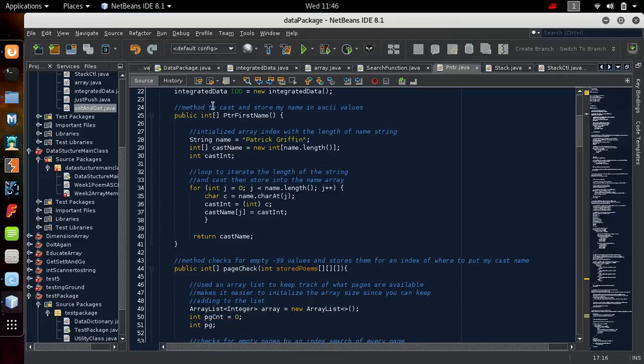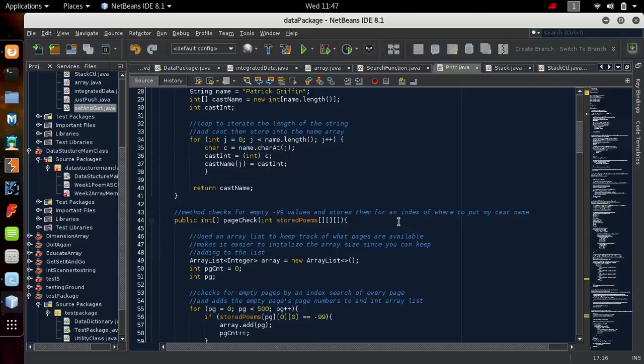Obviously I created a constructor for my IDD, and the first method that I created was my name as a string, and then from there I created a new array to store my ASCII values in, and then I cast them using a loop to iterate and cast them into an array.